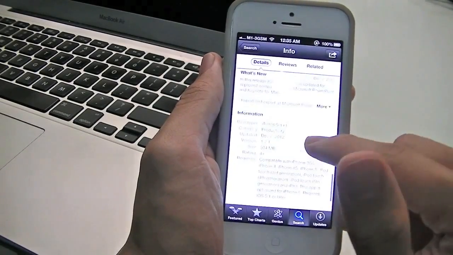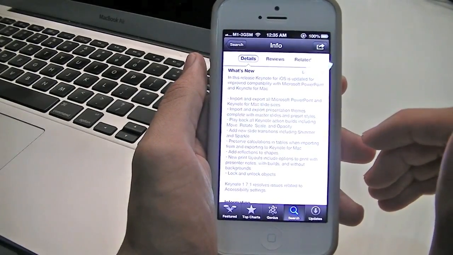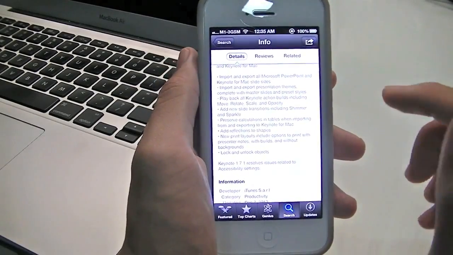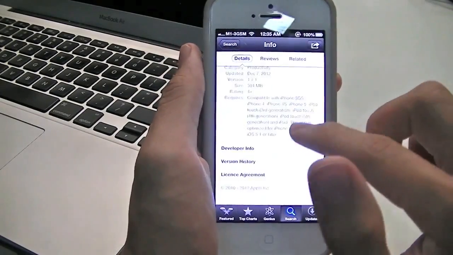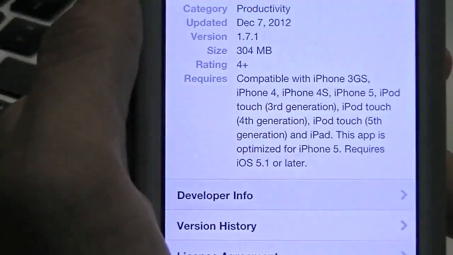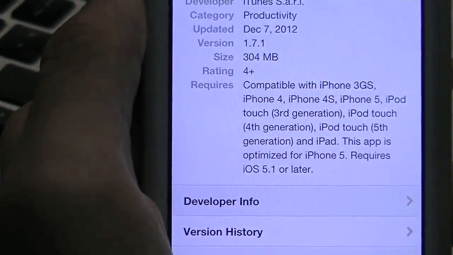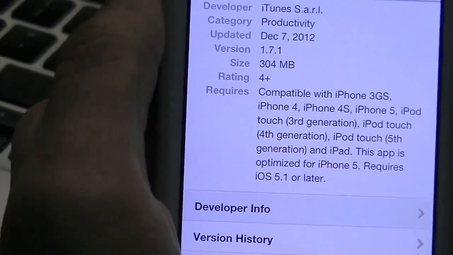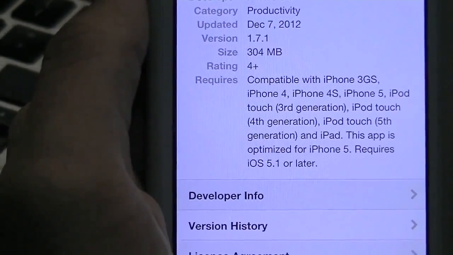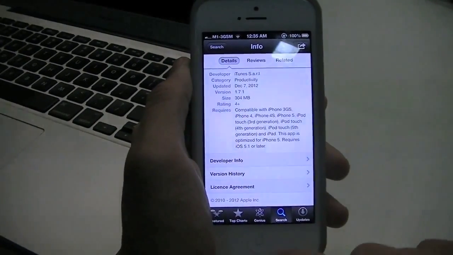As you guys can see, they recently updated it so that you can import and export all PowerPoint and Mac slide sizes. This is fully compatible with the Keynote app on your iPad and on your Mac, so that is really nice to see. And as you guys can see here, let me go ahead and zoom in. This requires at least a 3GS for an iPhone 4, an iPhone 4S, iPhone 5, iPod Touch 4th generation, iPod Touch 5th generation, and it needs to operate on iOS 5.1 or later.